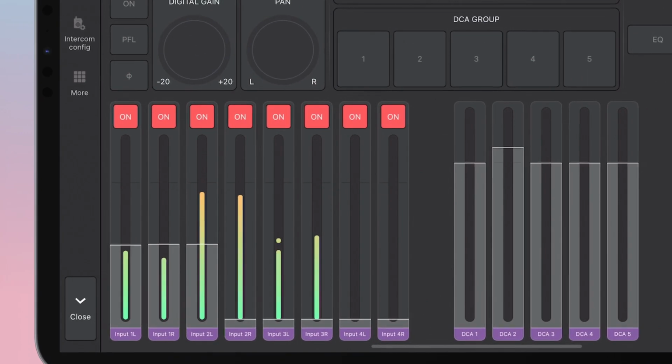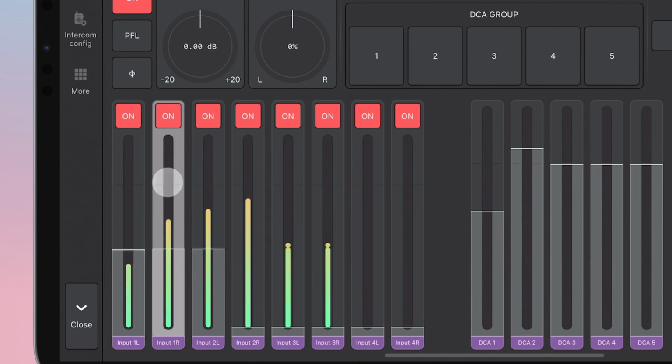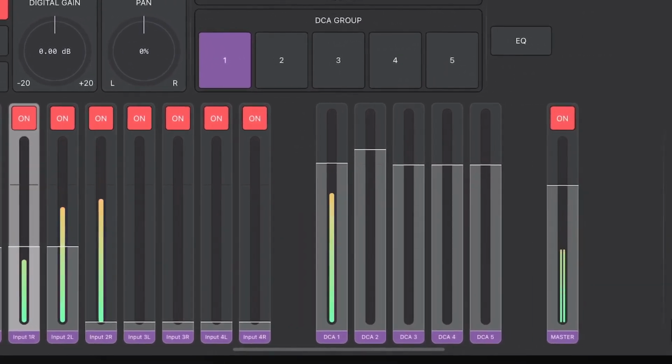You also have the ability to group your sources. So you do that by selecting it, and it turns gray, and you just set the group that you want that input to be a part of. So for example, we might have left and right channels on inputs 1 and 2. So what we can do is group them together by setting input 1 to group 1, then moving over to input 2, and also setting that to group 1. You can see this then reflected in DCA1, which you can play with the level of independently.